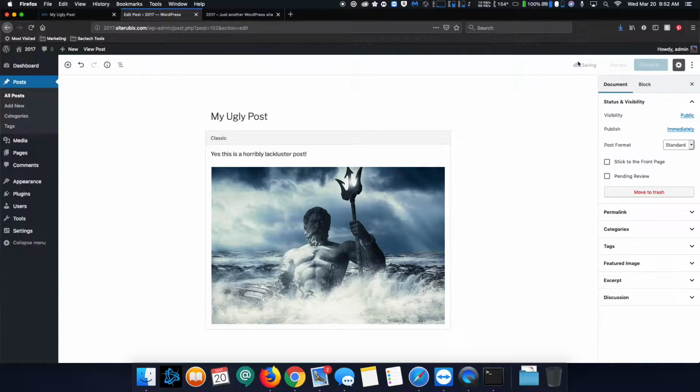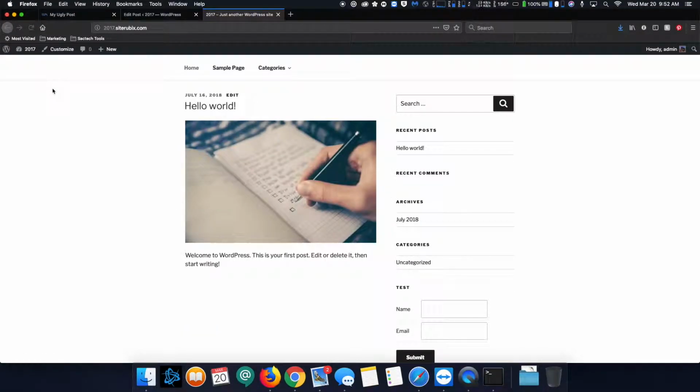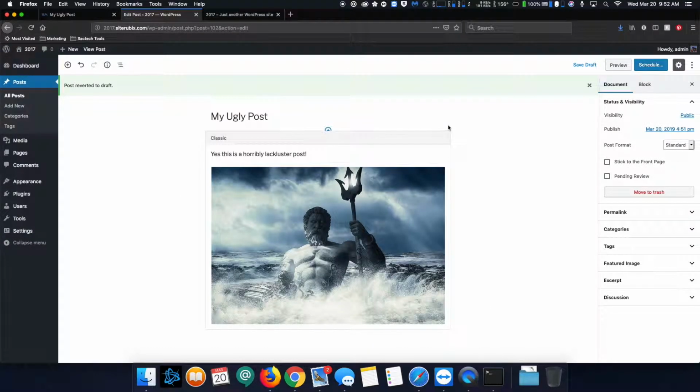This is the block editor, so you just click on Switch to Draft up top there, and it's going to save your changes. And now if I go back and refresh, the post is gone. Great, that's what we wanted. Post is gone, perfect.